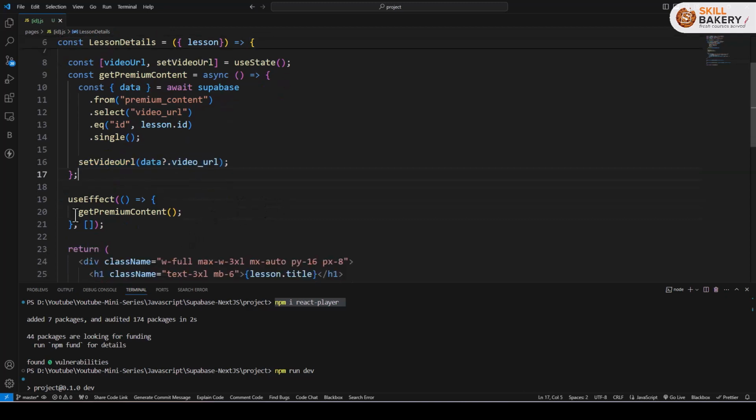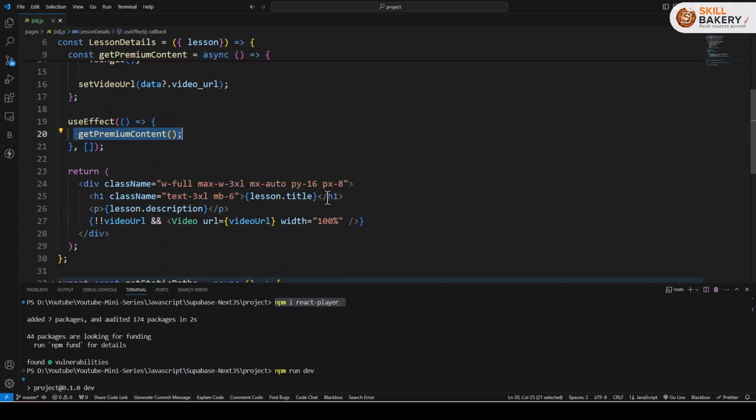After that, we are calling getPremiumContent using useEffect, so once this page gets mounted, this will be called once. After that, we are simply checking if the video URL is there, and only then are we rendering the video component and setting its width to 100%.